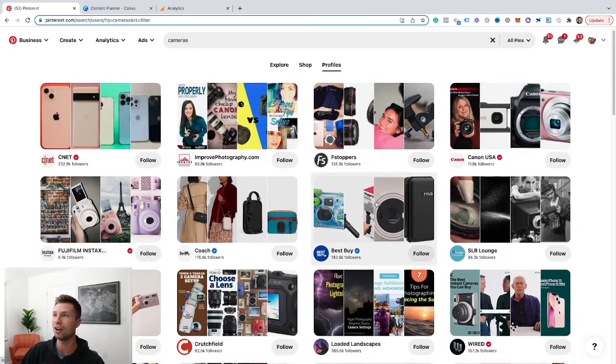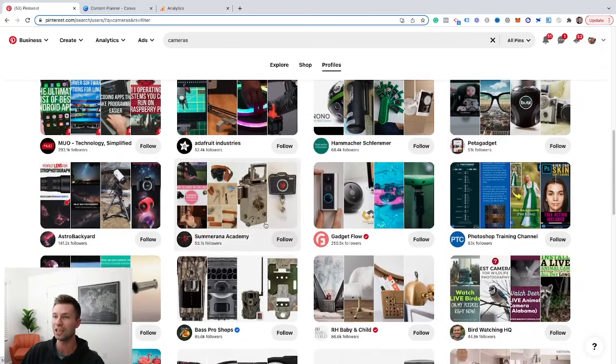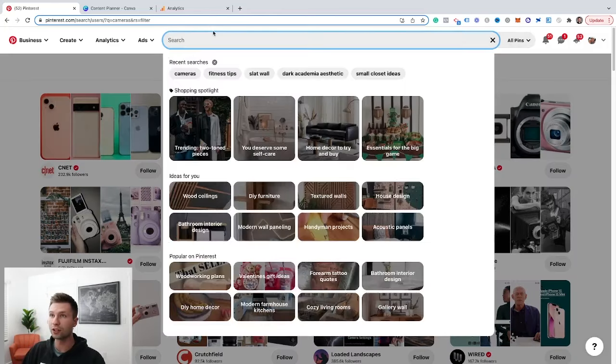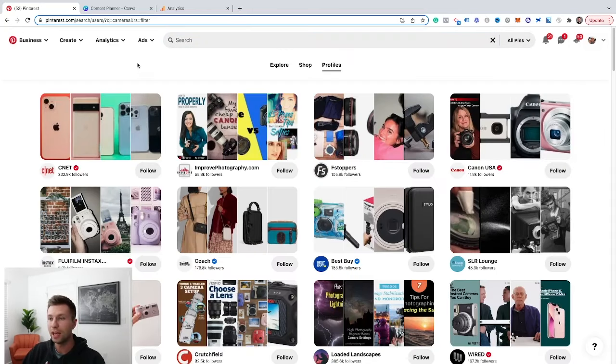So for cameras, there's all of these different profiles that are getting a ton of engagement, lots of followers. And this is also a great way for you to go and find inspiration for things that might be working. Just a quick little tip there. So I encourage you to go through and search for your product or service in the search bar, whatever it may be. If you're seeing profiles in there that have a lot of engagement, then you know it's a proven method. Now, if you see ones in there that have less engagement or it's smaller for your niche, maybe it's an opportunity for you to be a trailblazer and introduce that audience inside of Pinterest, but it's less of a secure bet, if that makes sense.